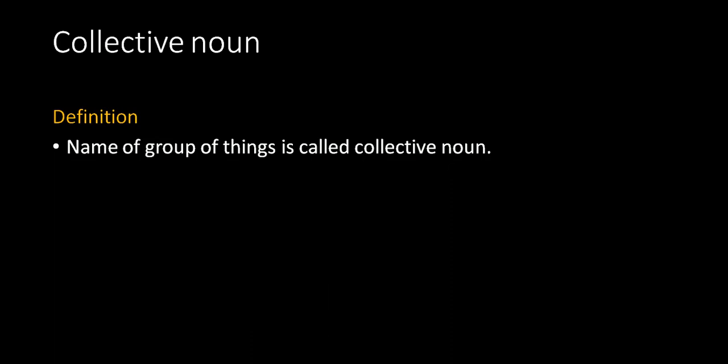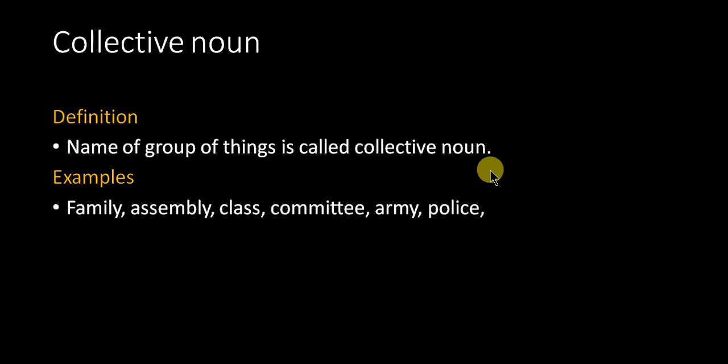Definition: the name of a group of things is called a collective noun, when we make a group of things which are similar to each other, just like a set. In mathematics you have studied sets, well-defined things which are closely similar to each other. That is a group, and in English grammar it is called a collective noun, and in mathematics you can say it a set as well. For example, family, assembly, class, committee, army, and police.